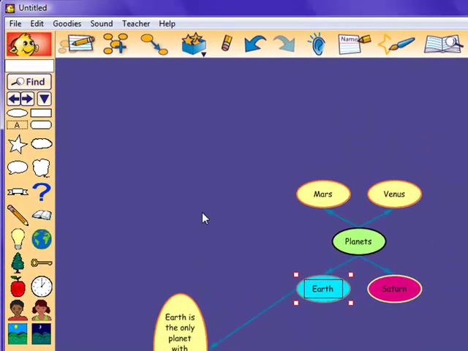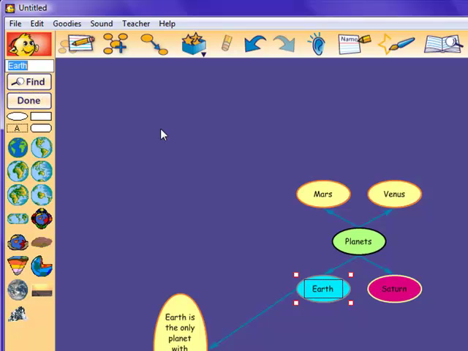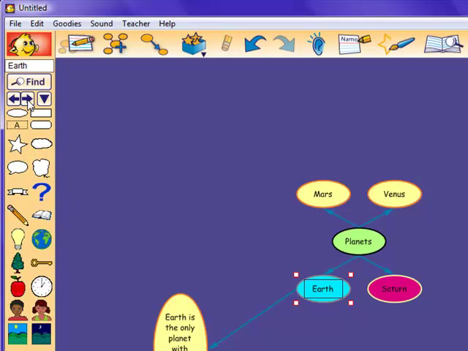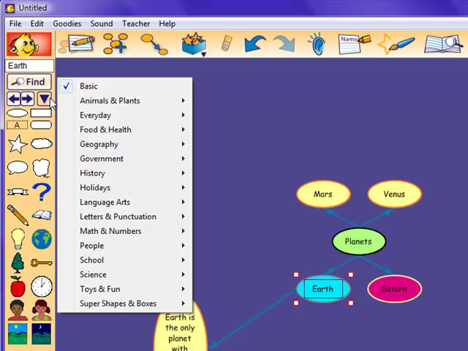Now, aside from the color change, one of the most important features of the concept mapping in Kidspiration is the addition of pictures, both in the background or in place of the bubbles. For the pictures, you go up to the search box in the upper left-hand corner, type in what it is you're looking for, and hit find.